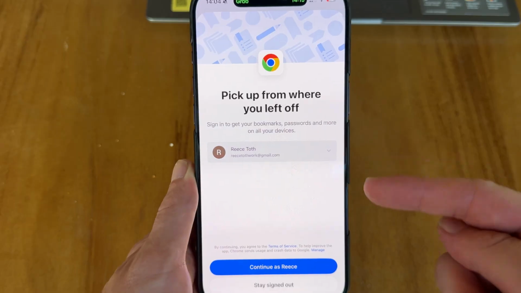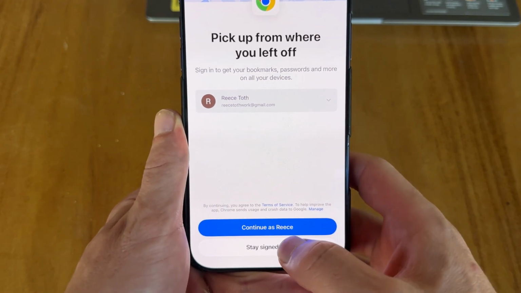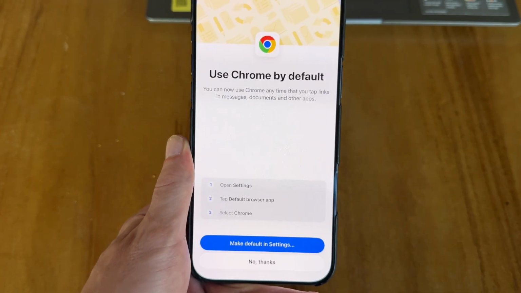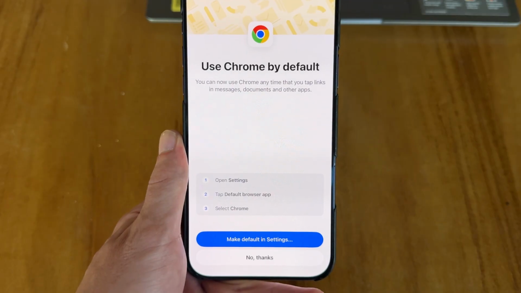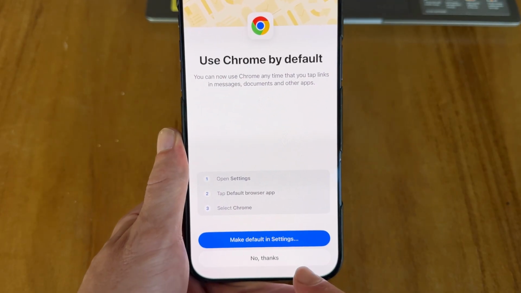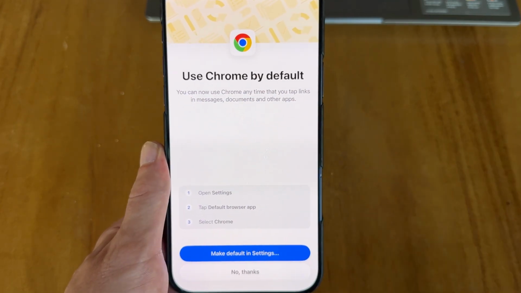And as you can see, you can either sign in to your Google Chrome profile, or you can just press the Don't Sign In button. Now, you'll also have the option to change Google Chrome as your default browser on your iPhone. So that means every time you open up a link, it will take you to Google Chrome instead of Safari.